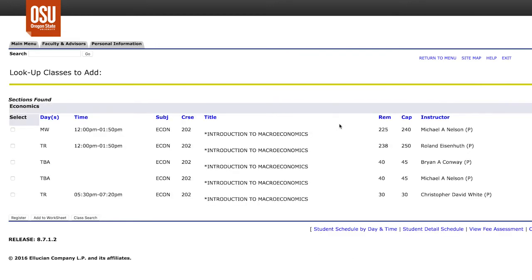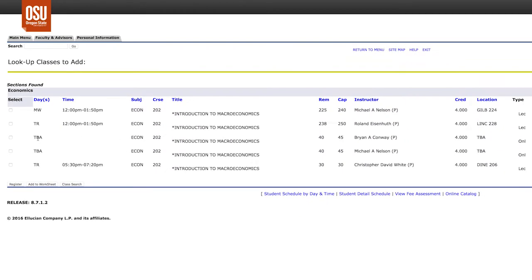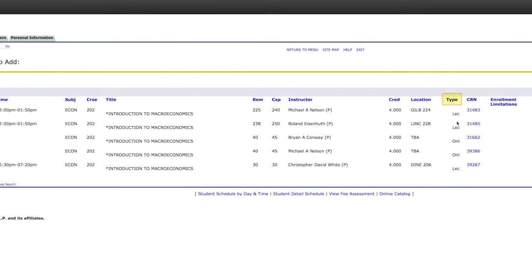This page will show all of the information for each section of the course, including the designated day and time, the capacity for the class, remaining seats, and the instructor. All eCampus courses will not have a location or specific time listed. Instead, it will say TBA. If the class you are looking at has a location or a designated time, it is an on-campus class. You also need to pay attention to the type of class listed. For an eCampus online class, it should always say ONL for online.